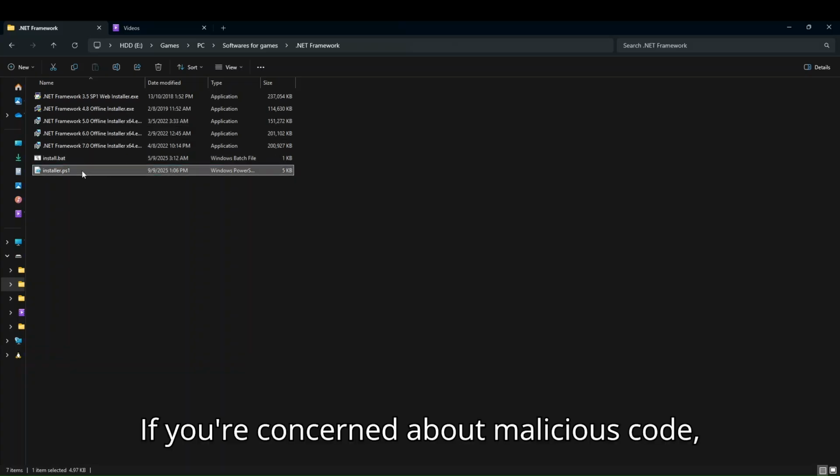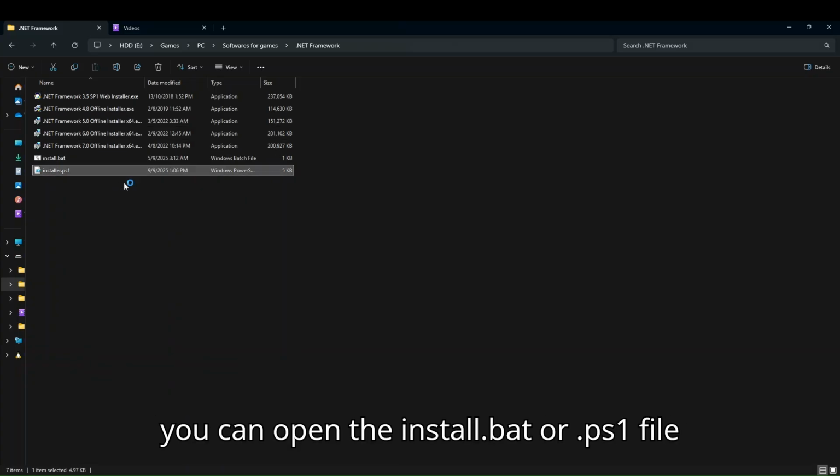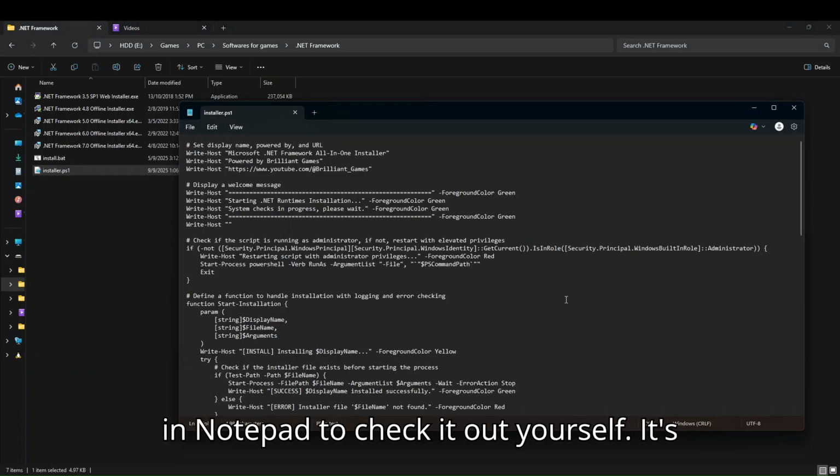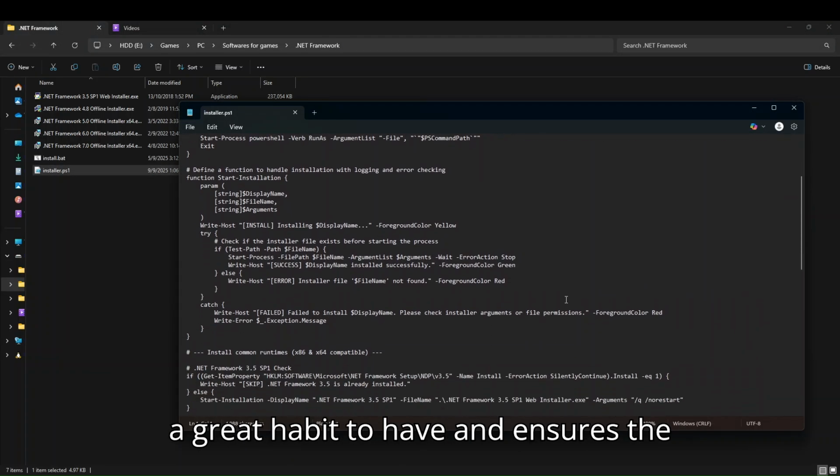If you're concerned about malicious code, you can open the install.bat or .ps1 file in Notepad to check it out yourself. It's a great habit to have and ensures the file is safe.